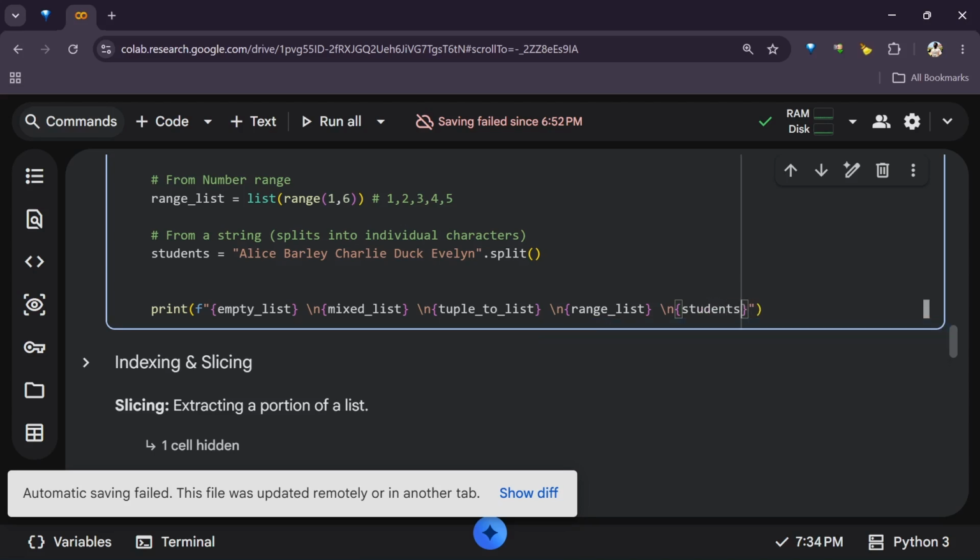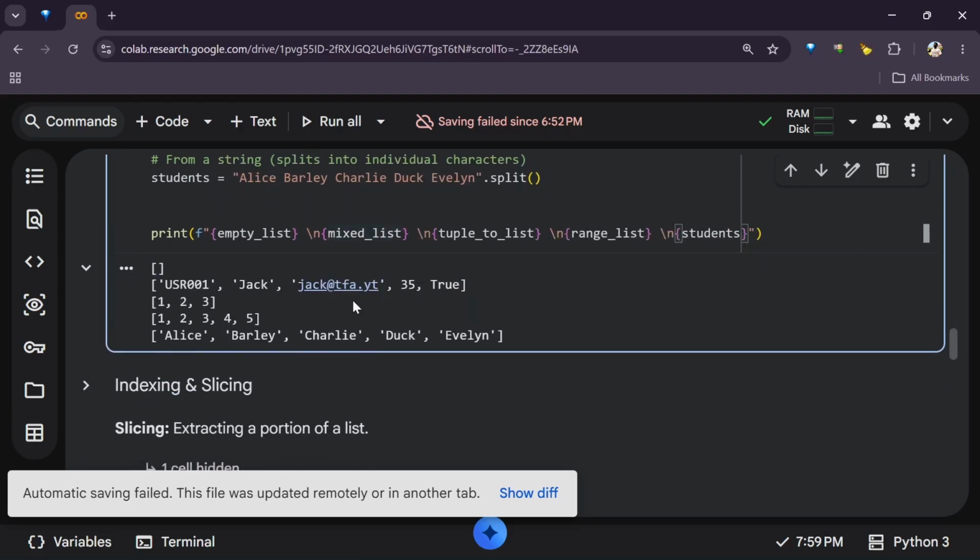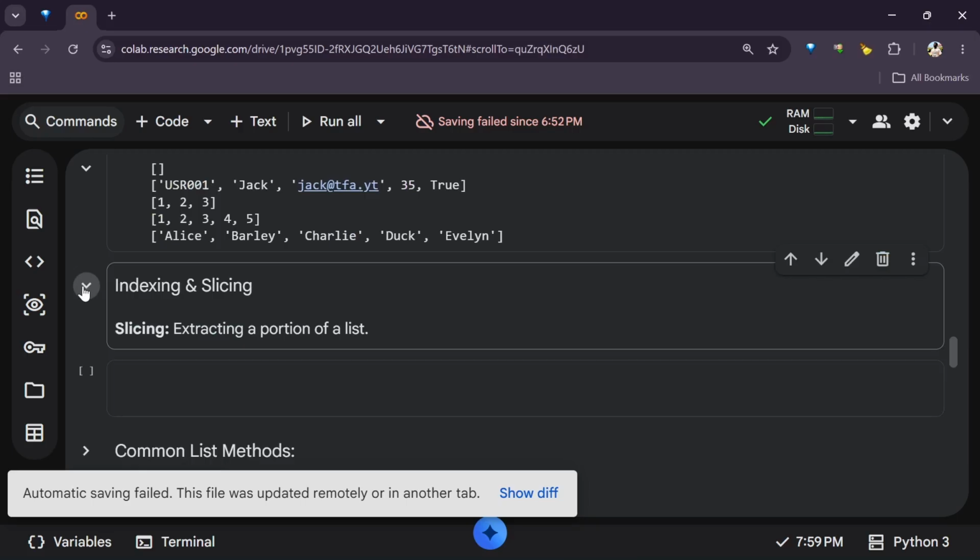All right. So we'll run all of that. And you can see what we get. The first one is empty. The second one is like this. The third one, the fourth one. Right. This is where we did the split, and you can see that is now seen as individual values.